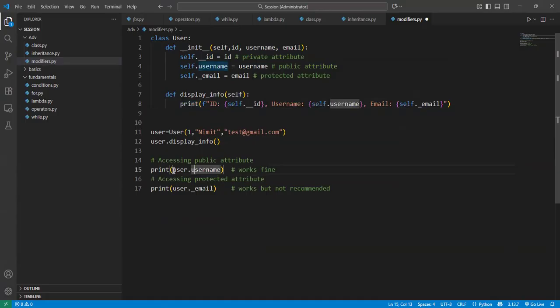And the same thing again I have for username, and display info. Then after that we have the object and the values come on here: user is equal to user, and this is the object. So the ID, username, and email values come. Username is public, so it is accessible, no issue. Protected is also accessible, and private is not accessible. This gives the error.